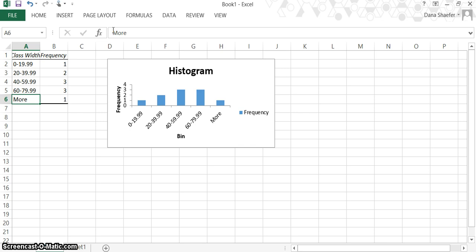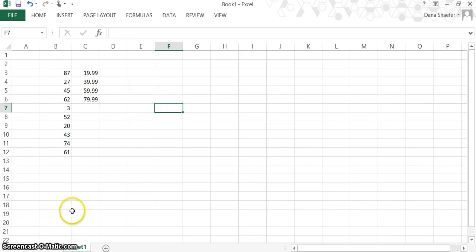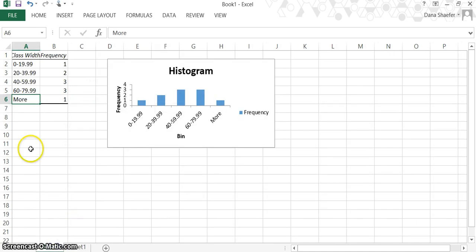So then notice when I put that one in, I have this strange one that's more. So that's including that one piece of data that was out here at 87. So that's that data value that was above 79.99. So for the more, let's put apostrophe and we'll say 80 to the next upper class bound, which in our case would be 99.99.